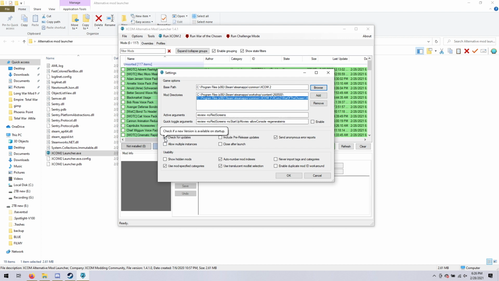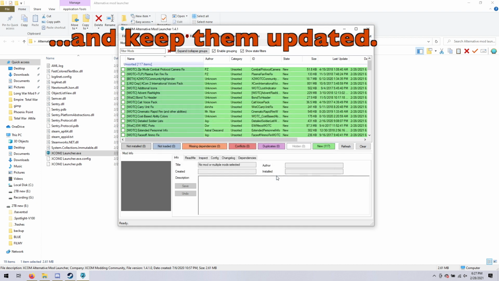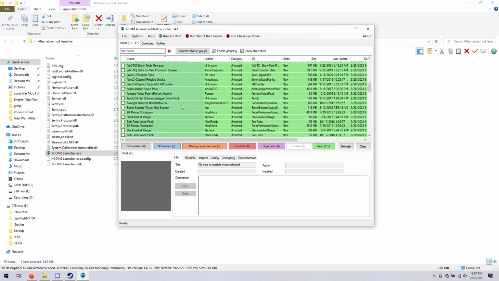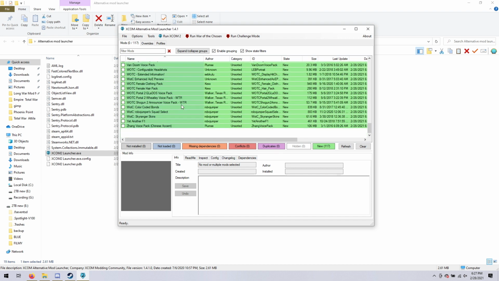I also tend to mark check for updates, so the alternative mod launcher is able to find all the mods that we're using for this game. And we got a whole bunch of new ones right here, and it groups them all together. They're all listed here. These are all the new mods we want to use.